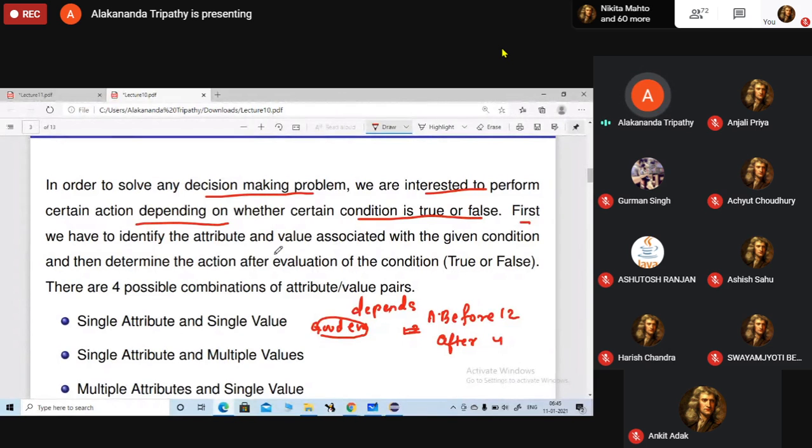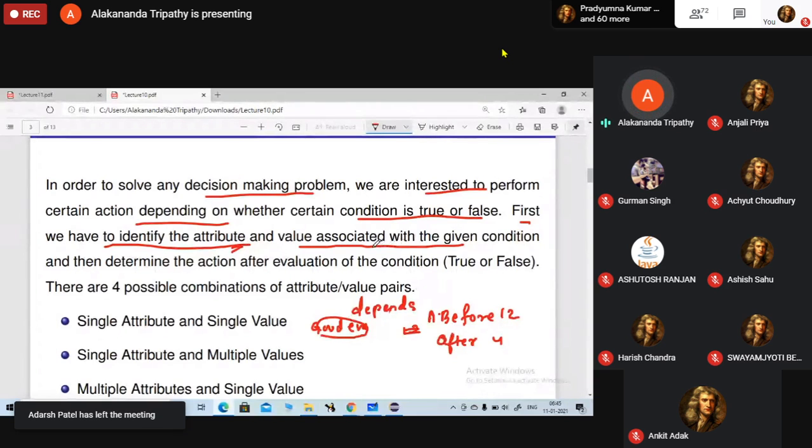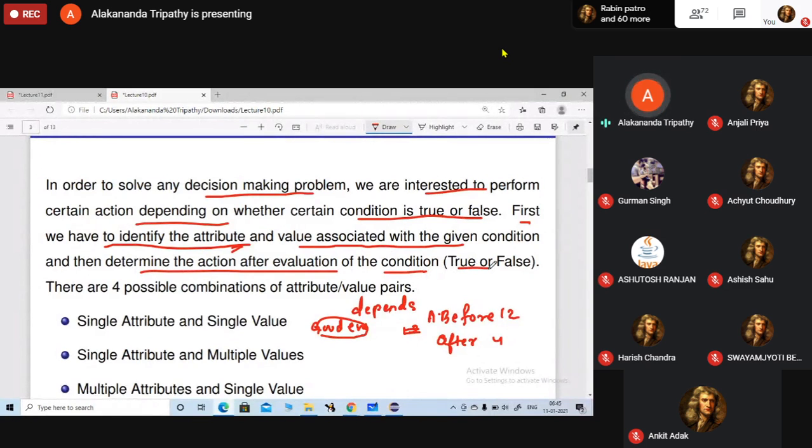So first we need to do what? We need to identify the attributes and the value associated with the given condition. So what are we going to take the decision on? That is the first thing we should take care about. It is the attribute. And what is the value associated with the attribute? Depending on the value, we make the decision: now it is the right time or no, it is not the right time. Then we determine the action after evaluation of the condition, meaning true and false.